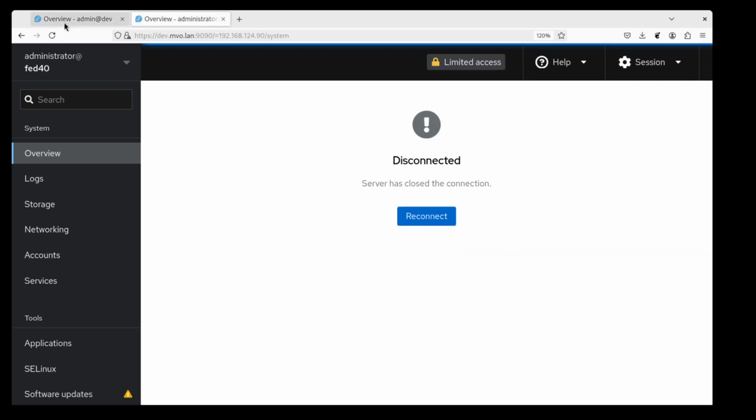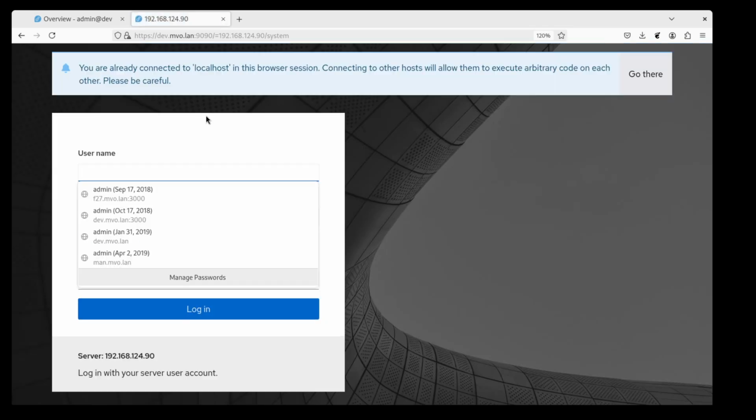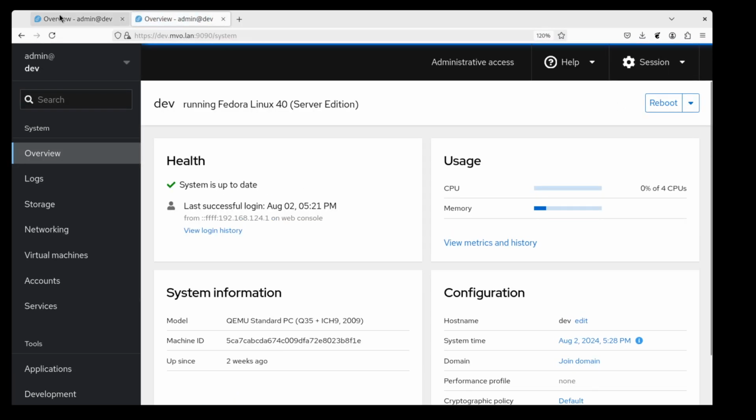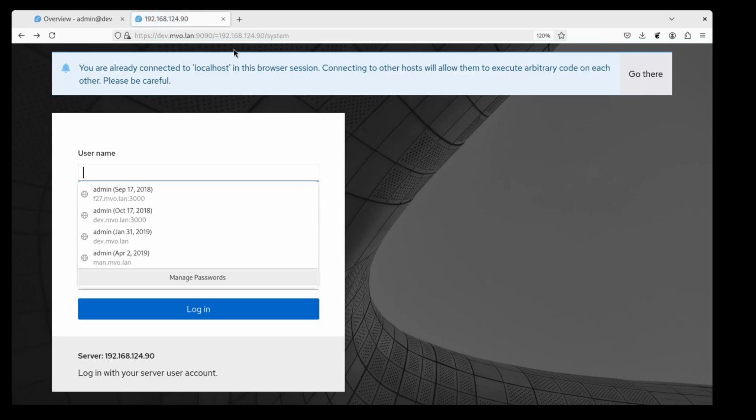When we logged out, this tab also got logged out, but it still has the URL here. So if we now click reconnect, we go back to the login screen and we could now log into this machine again, but it gives you the same message here and you could now go to the local host here if you click on this. But let's see if we can actually log in.